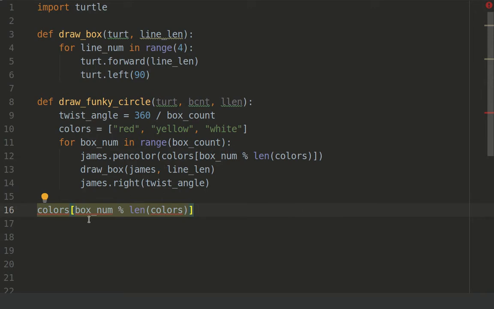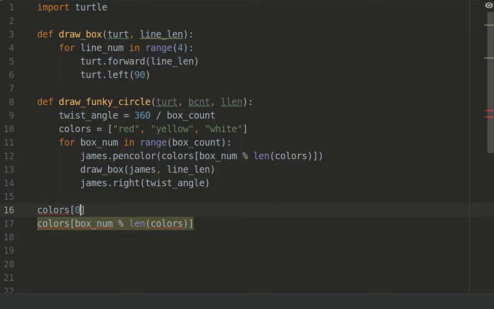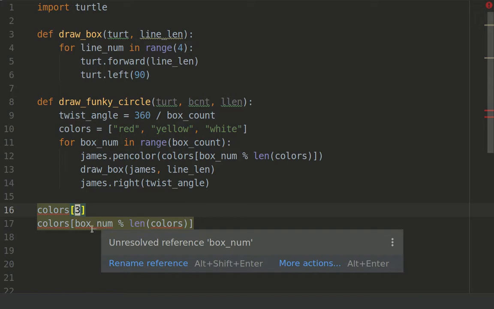So these brackets are going to cause Python to look up in this colors list an index, right? So before we had colors 0, and that pulled out red. And if we said colors 1, that would pull out yellow, and colors 2, that would pull out white. And if we say colors 3, Python's not going to know what we're talking about. There is no colors 3. That would be right here.